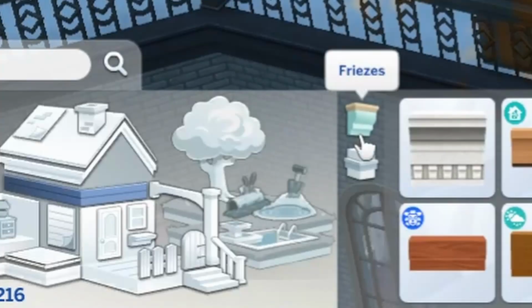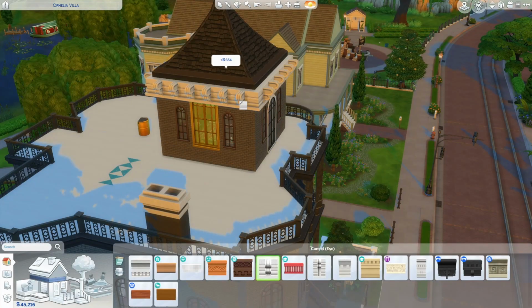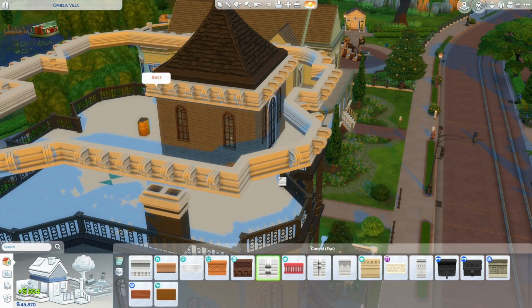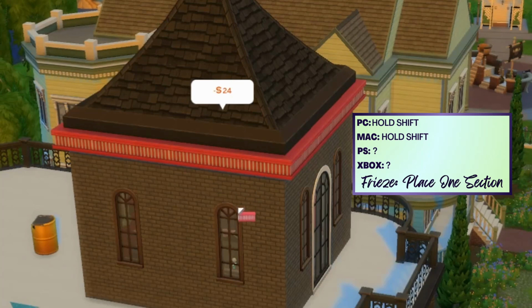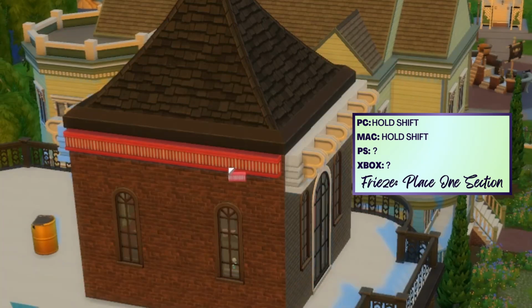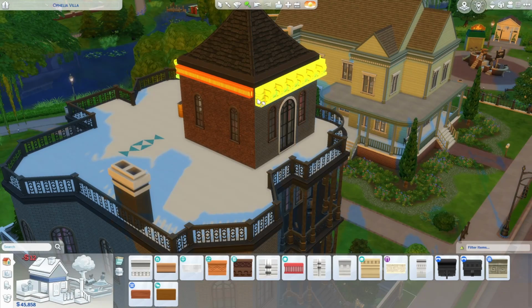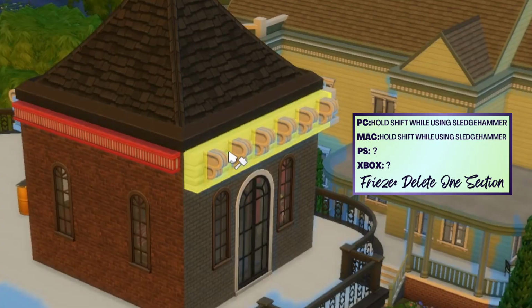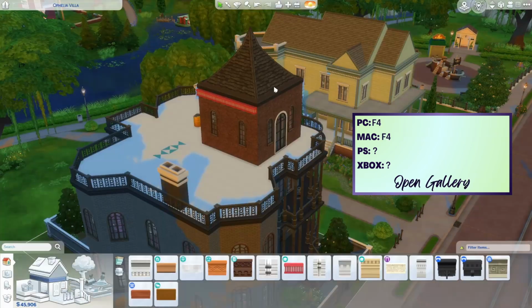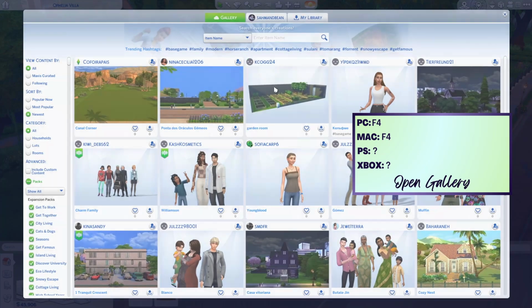Friezes and floor trims work the exact same. To place it on a whole room by default, just click and place. But if you just want to place it on one wall section at a time, hold shift. This also works to remove all of it at the same time. You click with the whole sledgehammer tool, and to just remove one wall section at a time, hold shift. To open and close the gallery is still F4.